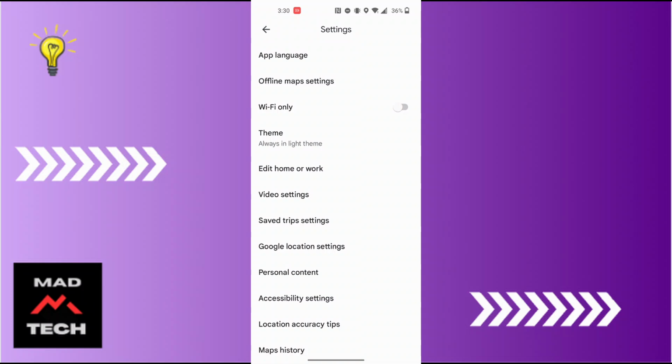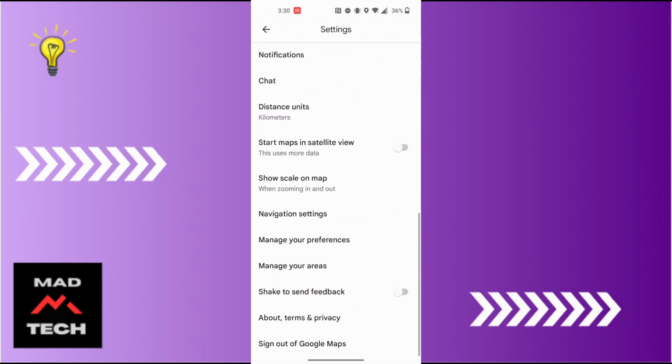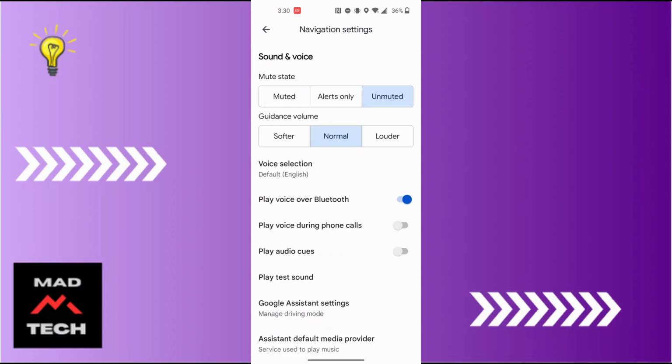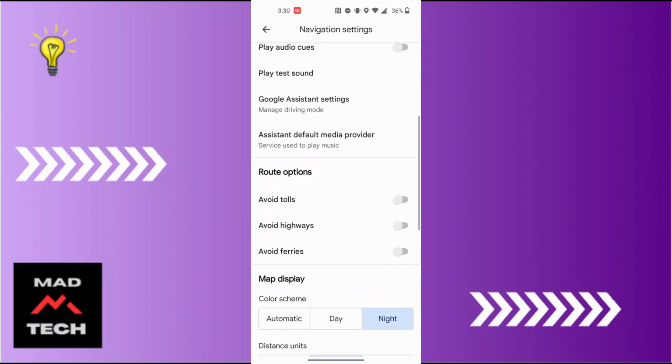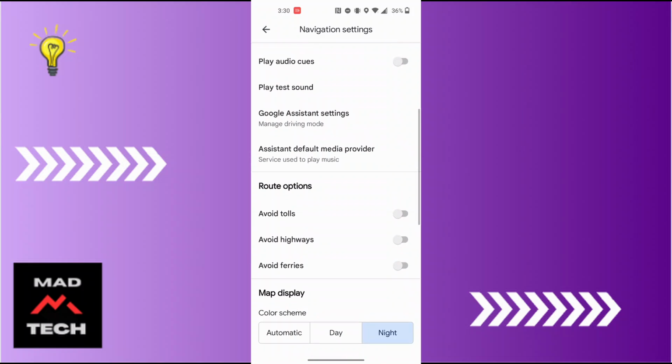And when this interface appears, scroll down to the bottom of the list where you can see the navigation settings over here. Tap on navigation settings and scroll down a little bit, and you will find the avoid highways option over here. Now, in order to turn off highways on your Google Maps, anytime you search for a destination, make sure the avoid highways is turned on.